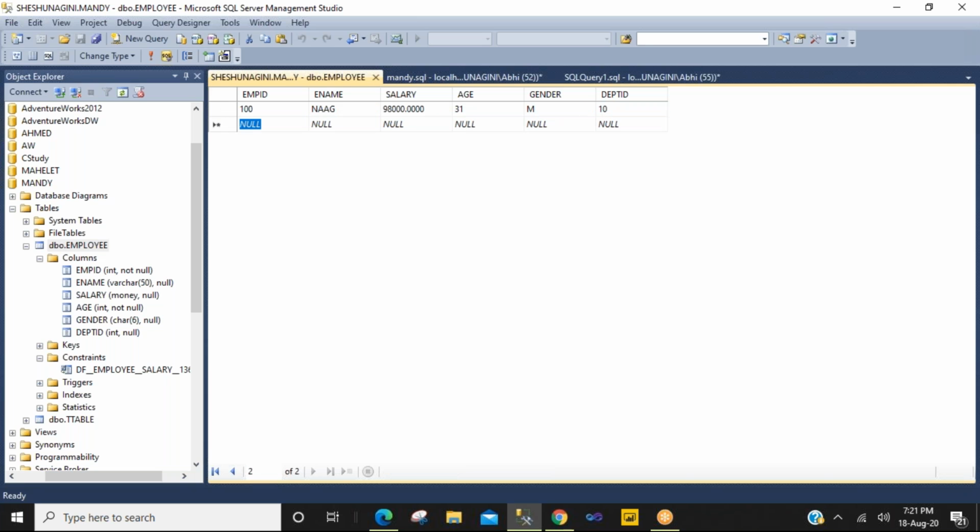And for the second record, I don't give a value for salary. For the third record, let me give a value for salary. And for the fourth record, I don't want to give any value for the salary. So if you observe, I'm not giving a value for salary in the second record and also the fourth record.